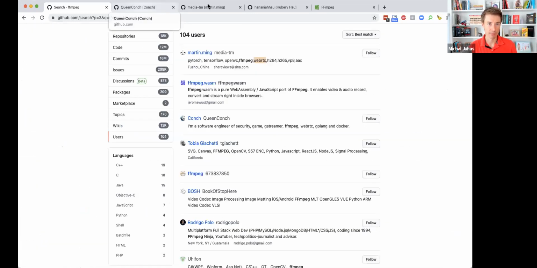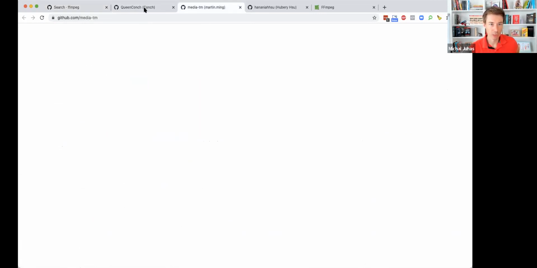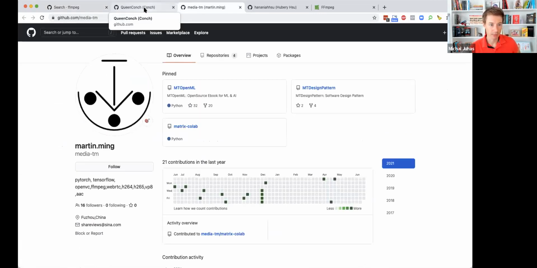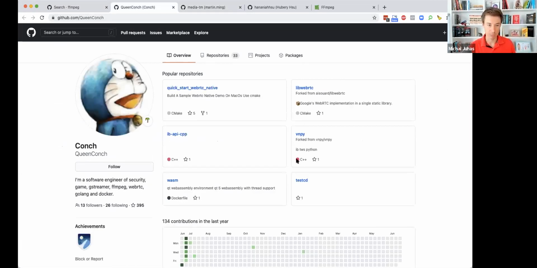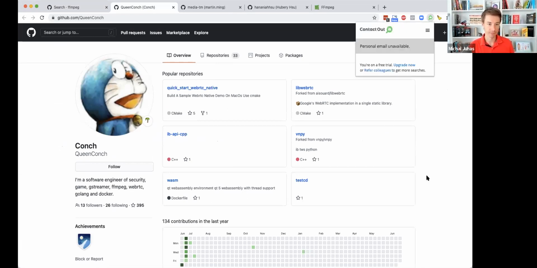So this developer, Queen Conch or Martin Ming, this Martin Ming works with Python, so also not the best fit for a JavaScript developer. And Conch also uses C++. So you see, sometimes you need to open up one profile, another profile, just to identify who could be a good fit.